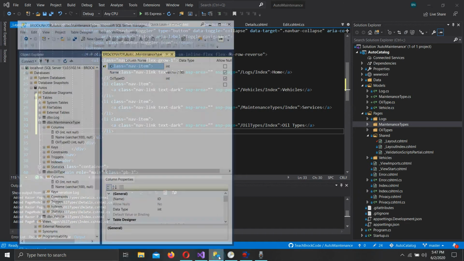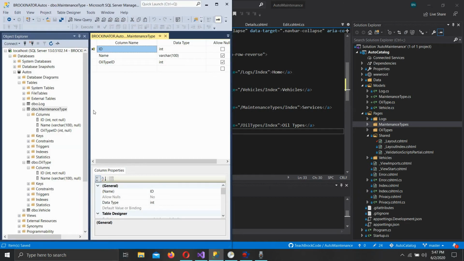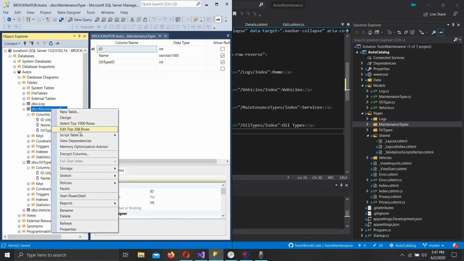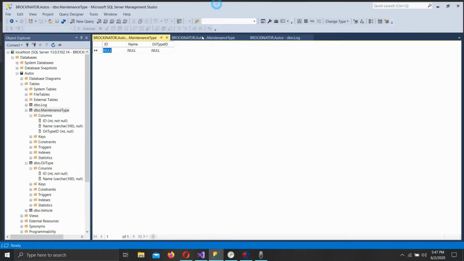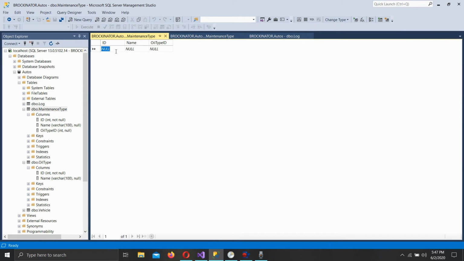Actually, let's go back to the database quick. Let's add some rows of data in one of these. Let's maintenance type. Let's edit here. And let's go with the oil change.